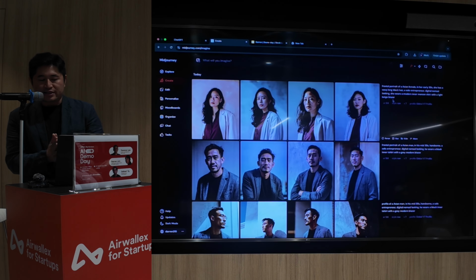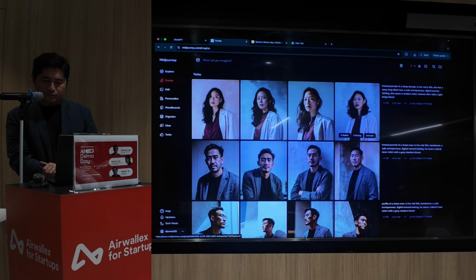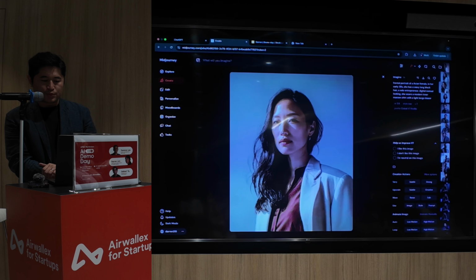Okay, so now let's say we want to create a character for a particular brand or product. So I briefed it already: a frontal portrait of an Asian female in her early 30s. She has long wavy hair, solopreneur, digital nomad. She wears a modern inner maroon shirt with a light beige blazer. Okay, I like this one. She's more international looking, so I'm going to save it.